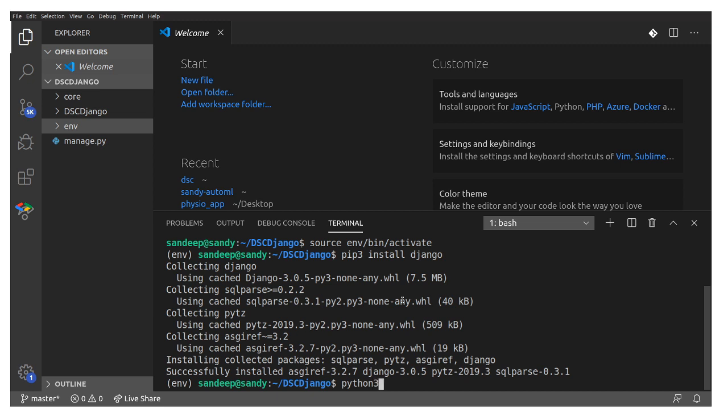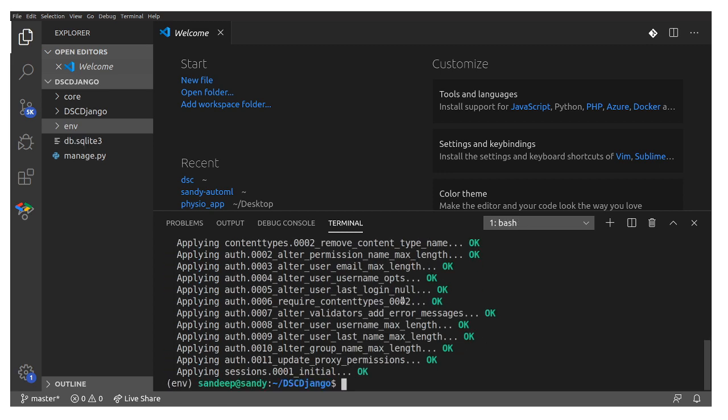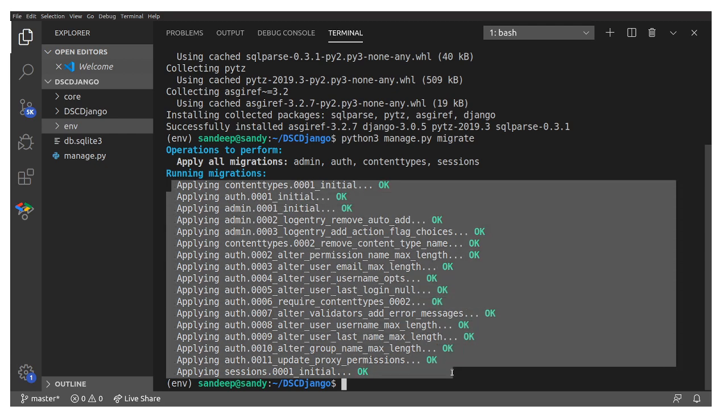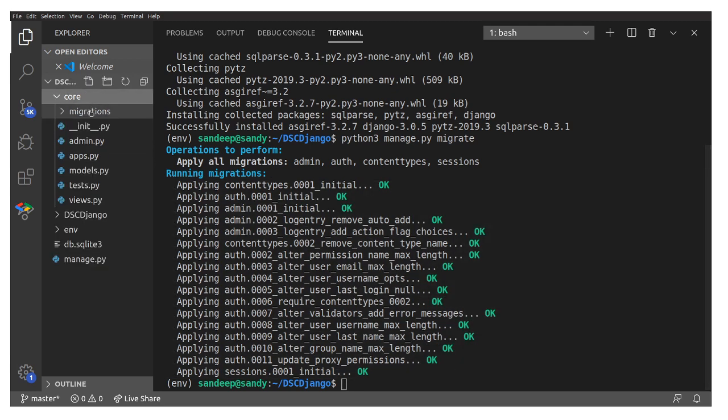So now, first, python3 manage.py migrate. What is migrate? You can see something like applying all migrations: admin, auth, contenttypes, sessions. What are all these? Okay, let's go to here and you can see some migrations folder.